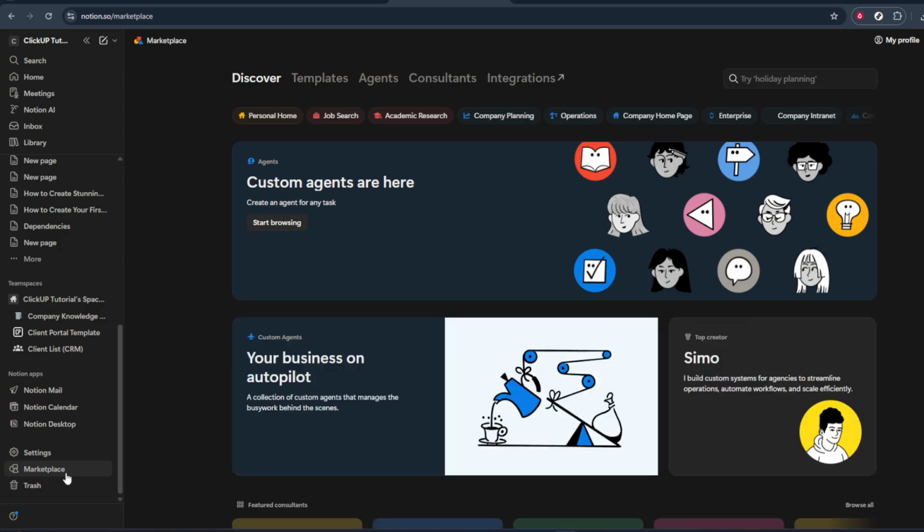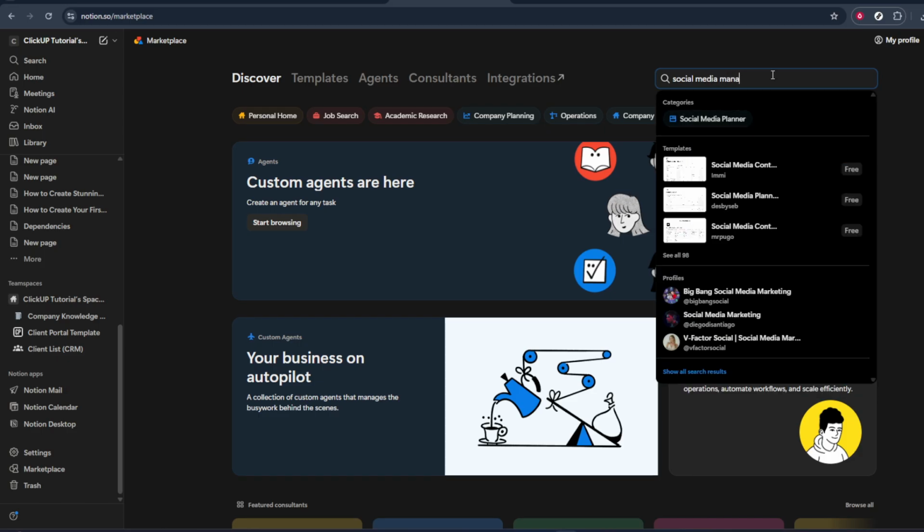First, open Notion on your computer or in your browser and look for the marketplace. Depending on your version, you might see it in the sidebar or in the top navigation. Click on Marketplace to open the template gallery. This is where creators share layouts for everything from project management to personal planning, and of course, content calendars.